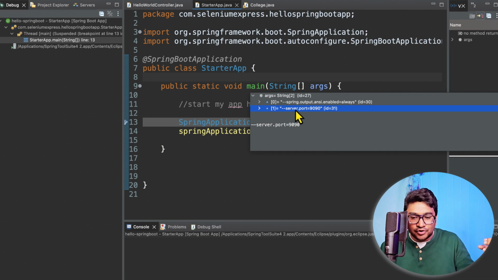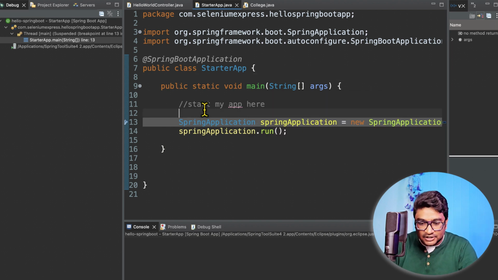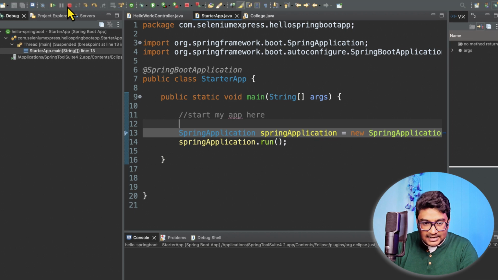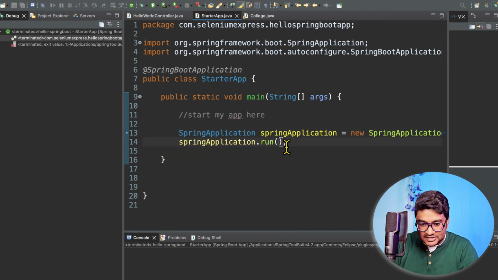So how to basically give Spring this argument so that Spring will behave accordingly according to the arguments that I'm giving. And for that, what I will do, I will basically capture all the arguments from here and I'll pass it in the run method. So let me just do one thing. Let me kill this and let me just add the arguments to the run method.